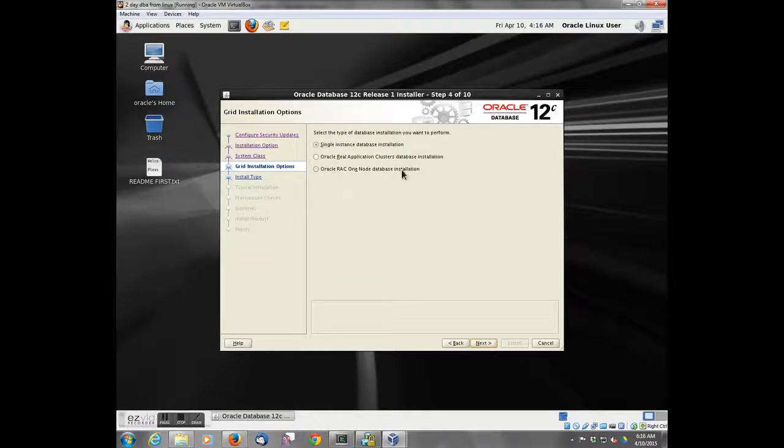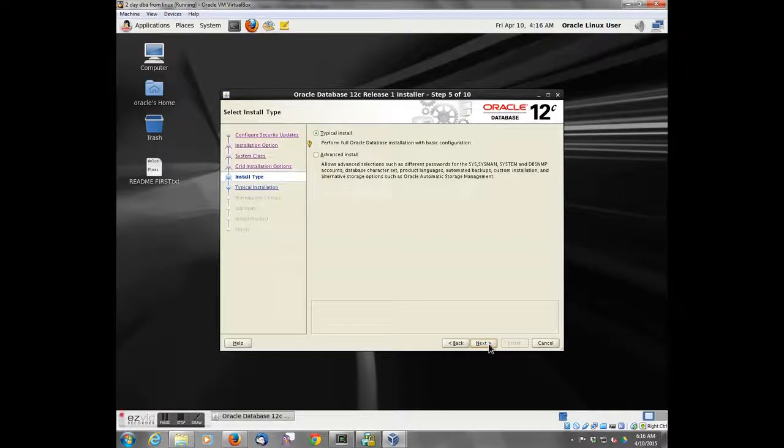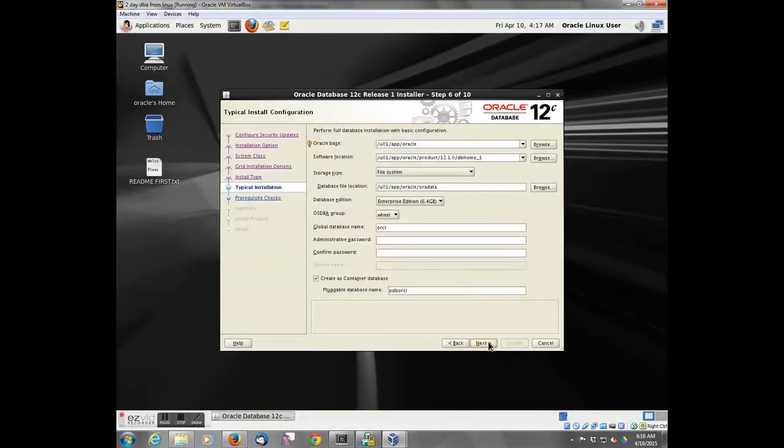Rather than doing a cluster, we could do a RAC node, which would allow us to fail over to a second node once we have a second RAC node 1. We could do this as part of a RAC cluster, but instead we're going to do a single instance database. We're going to do a typical install just to do it quick and easy the first time. It's going to assume these are the directories that we're trying to store everything into. We have the option of Enterprise Edition, and that's it.